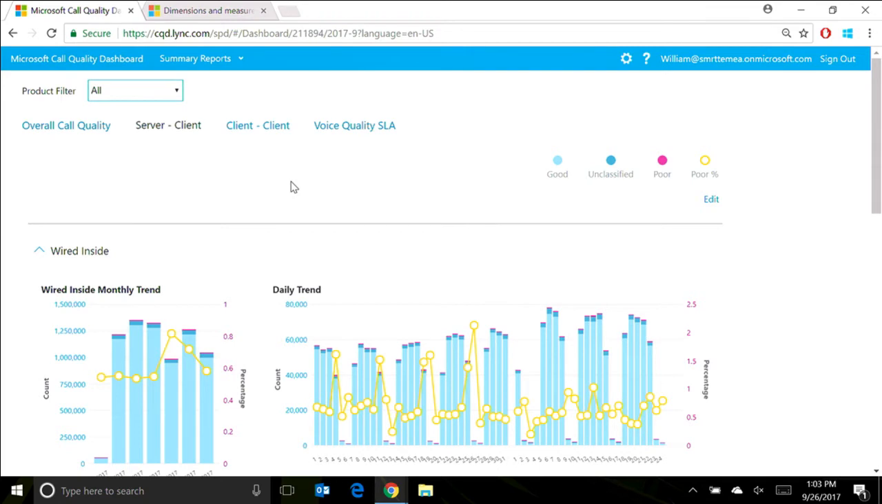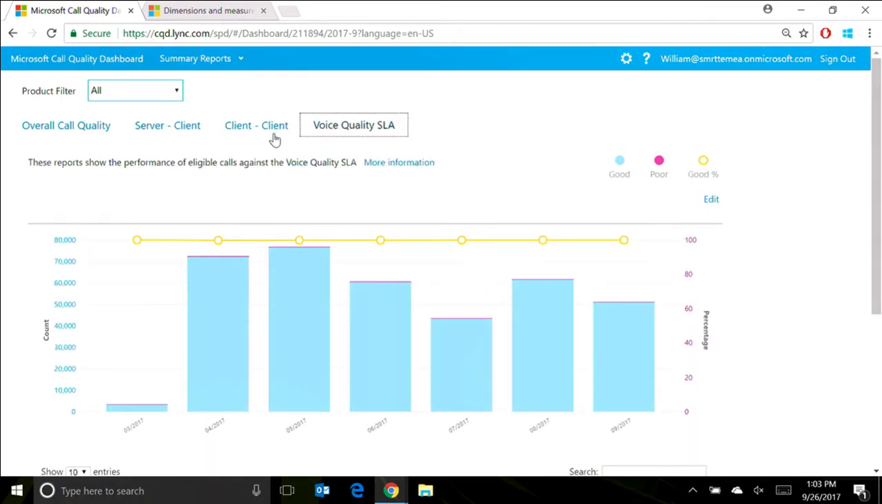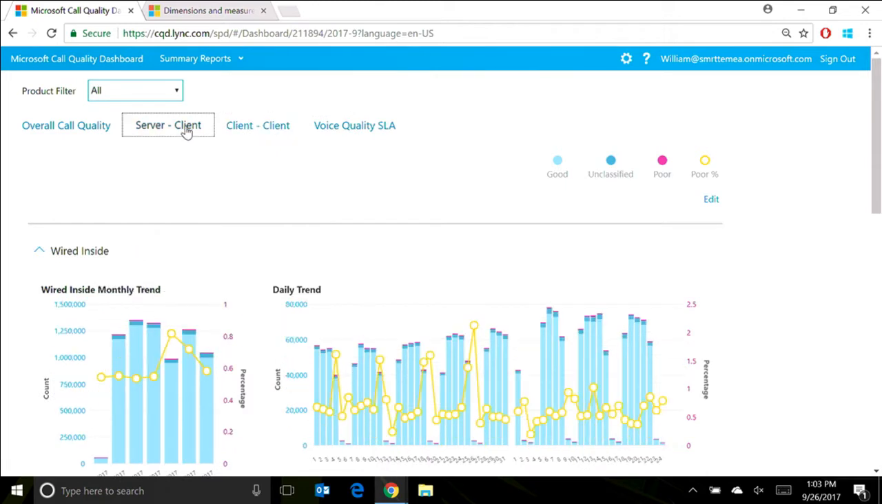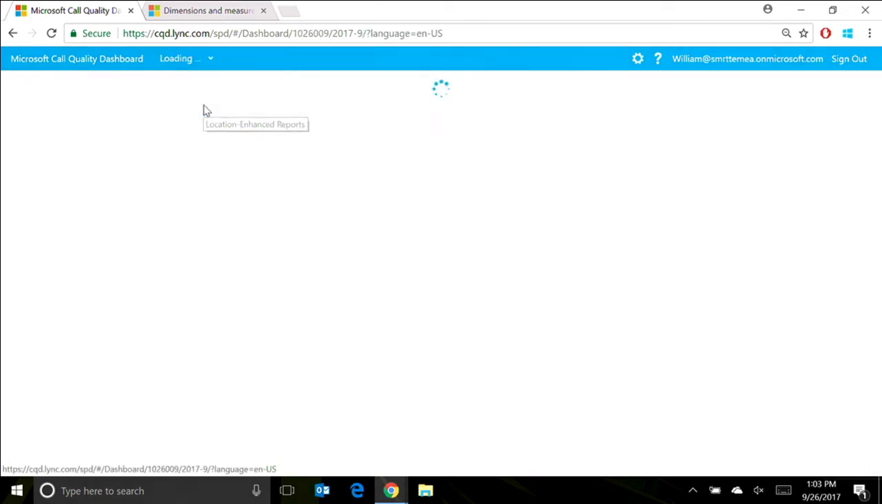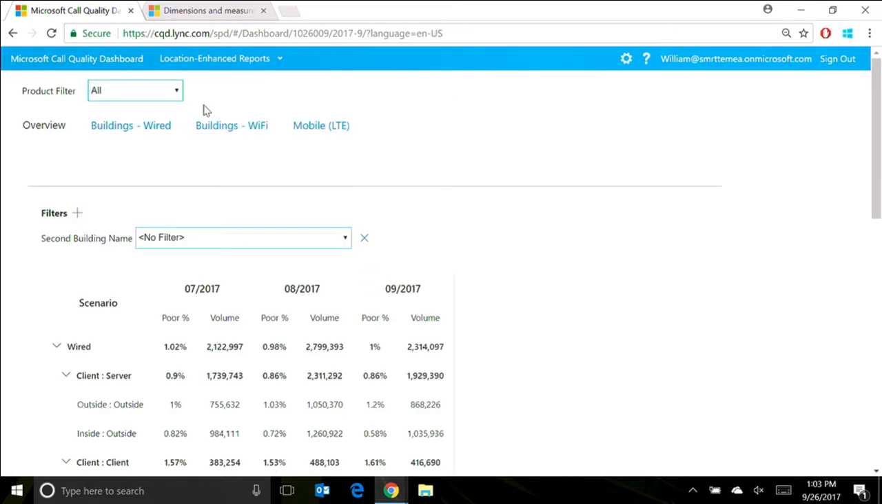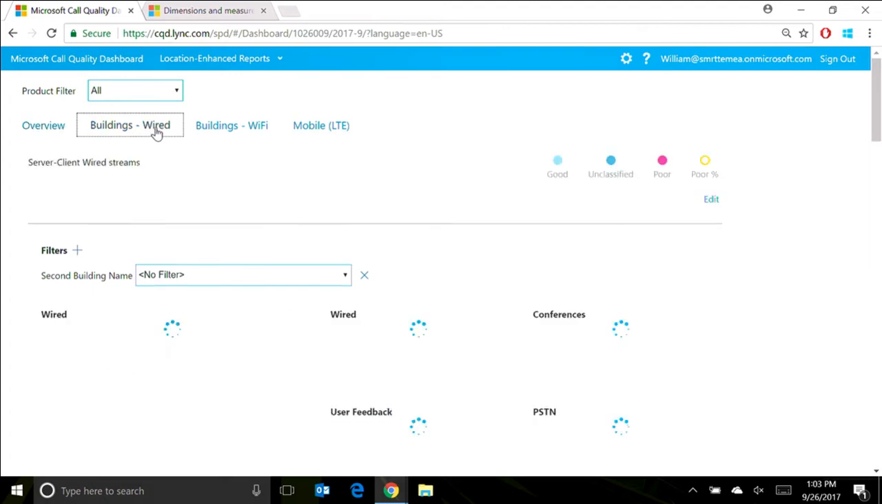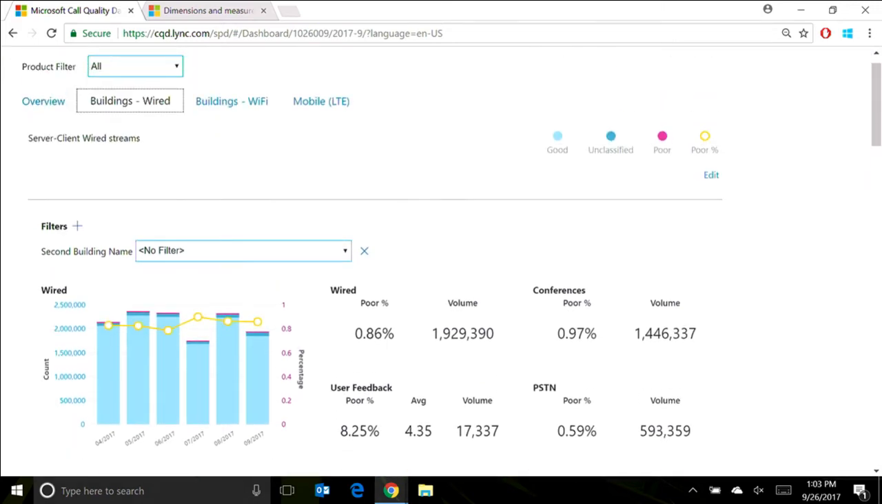To look at it more, there are more tabs here for client to client and voice quality, SLA, to see which calls are inbound, but I'm more interested in that particular problem. So let's go take a look at the location reports. These are reports that we've shipped that are designed to focus and drill down on a specific building or site to really understand what's happening with that site. And we've built some dedicated views.